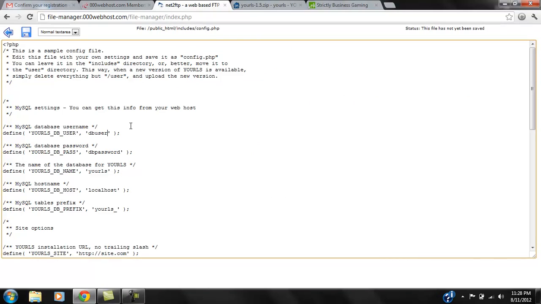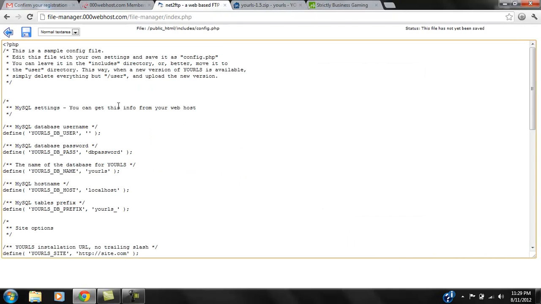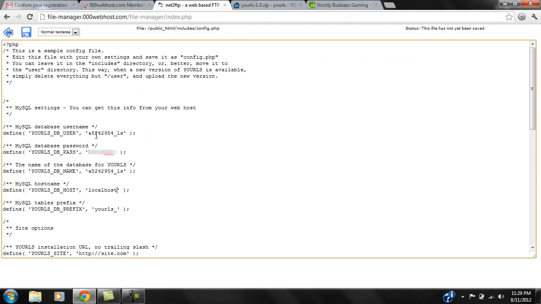The first thing you're going to want to do is put your database username, which is this right here. It's also the same for your database name too, if you did it like I did. Oh, the password. My password just happens to be blur. The database name and the host, which is their server. This one is on mysql14.0001webhost.com. Okay, and then just leave the prefix the same.